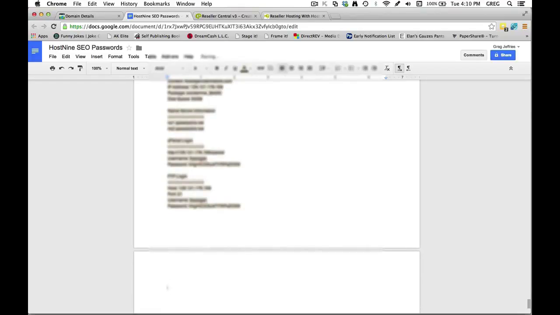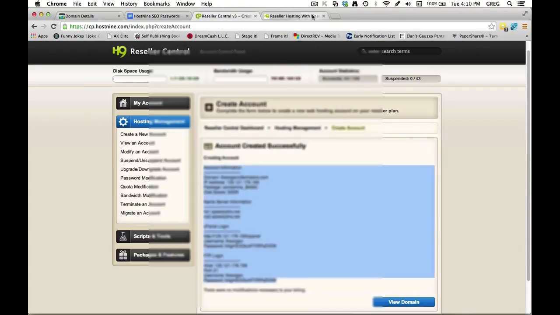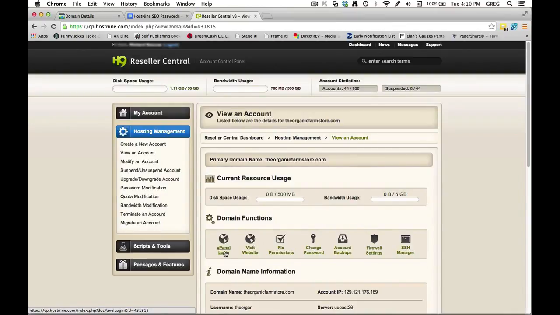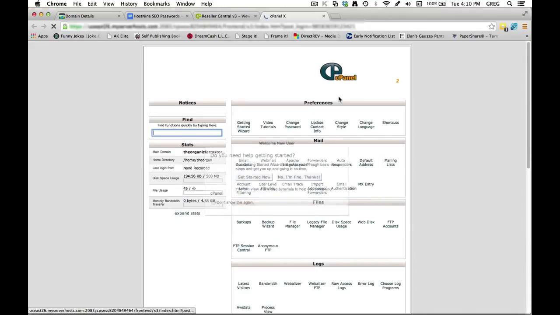And then I usually just use the same information I use for the FTP for my WordPress settings. This is just my process to be efficient. We're going to set up the WordPress in just a second. But I just use the same information, click save, and then it's okay to click view domain and then click cPanel login. And this is going to log us into our cPanel for that particular domain.